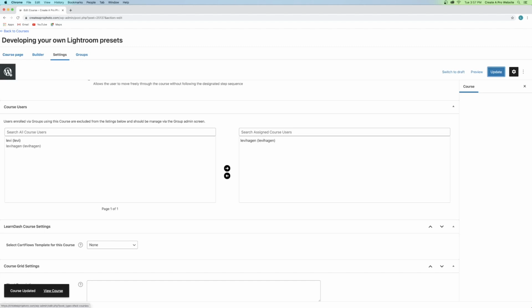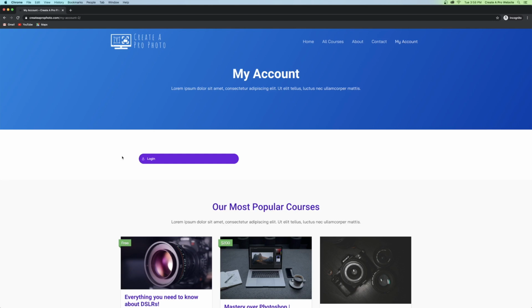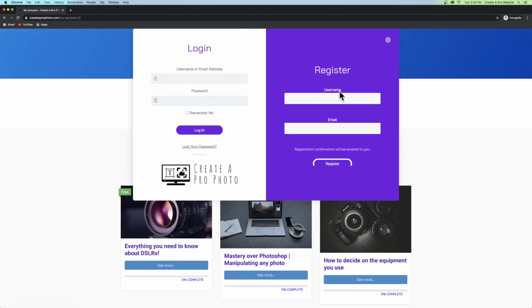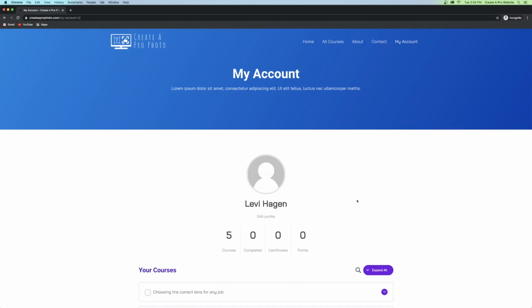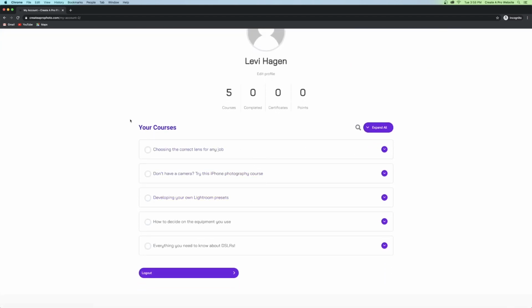So I'm going to go back to my website. And from here, I'm going to go over to my account. Your students have the option to log in right here. And so I'm going to log in with that fake account that I created. But to do it, I just went to register and created a fake account. Okay, so now I am logged in as Levi Hagan, and you'll see that I actually have access to my courses, which would be the Lightroom preset right here.